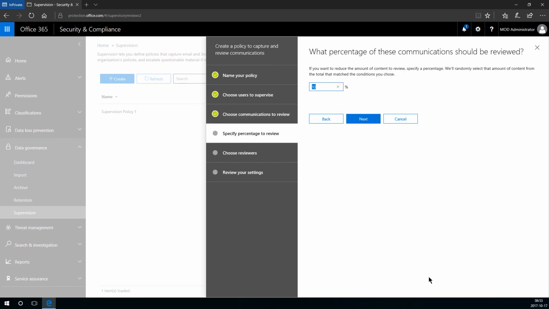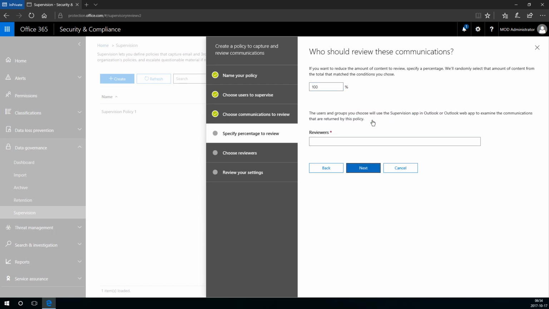And I can define the percentage of the emails that I want to supervise. So if you are a supervisor who just needs to randomly pick and select messages and review them, this is a good option. You can define the volume of data you want to review, and Office 365 will automatically pick data randomly and make it available for you to review. If you want to review all of the content, then you can define 100% and click next.